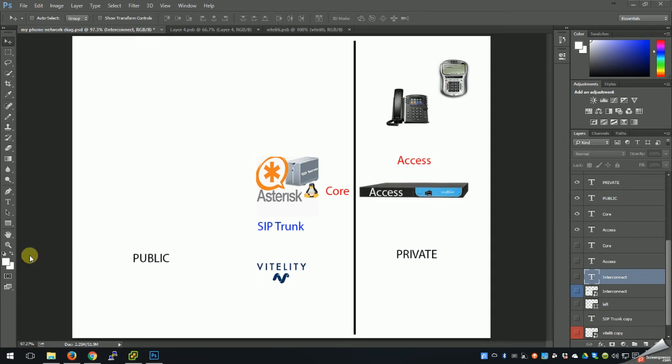So again here, it's an access SBC because it's on the private side of the network, right? These are all local IPs, private numbers. My phones will send the registration down to the access SBC on the access side of the access SBC. Then it sends them out on the core side of the access SBC to my Asterisk box.